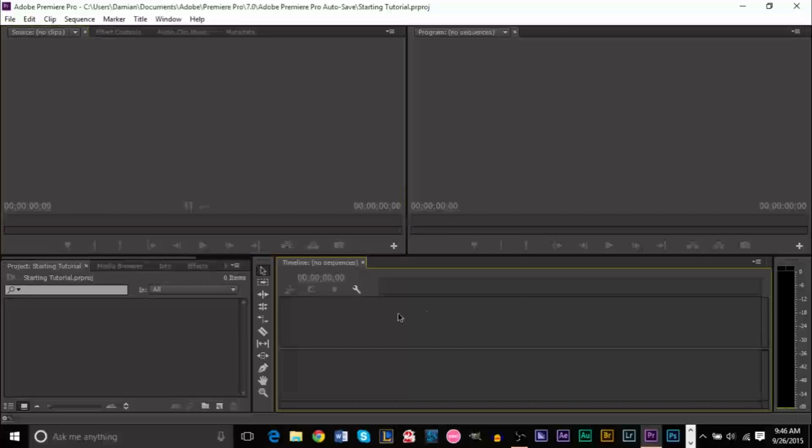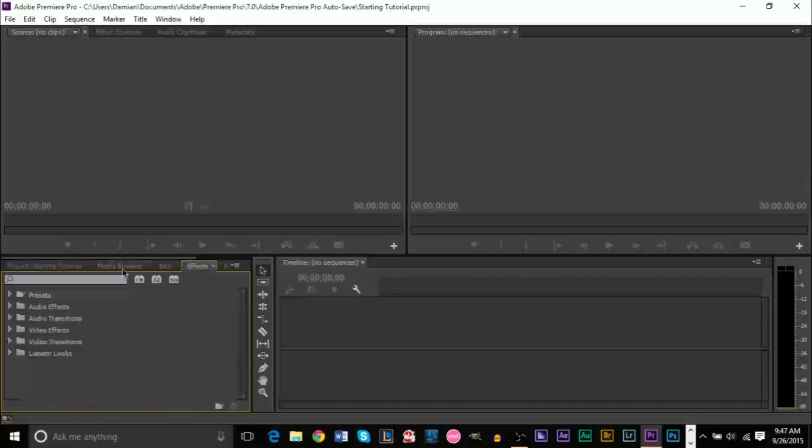Now you have 4 windows here, and they all do something different. Here's your window with all of your source material, all of your videos, all of your files, all of your pictures, audio. Everything is going to be basically here. Pretty much you're only going to be using this window and the effects window. Everything else I barely ever use.